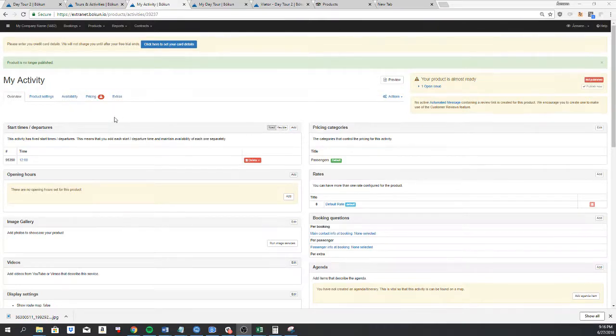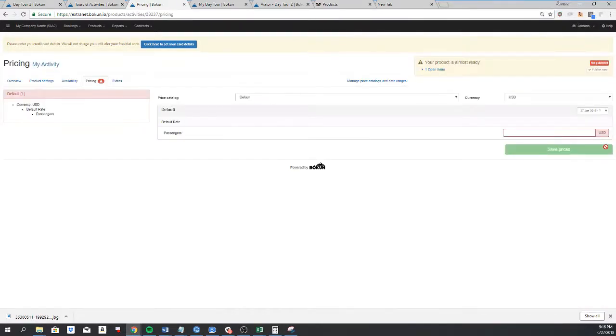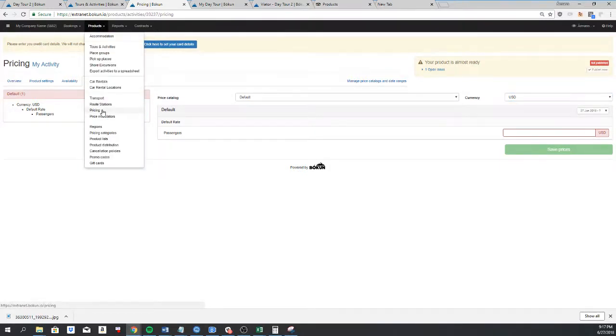No, because you have to change the currency you use for your product. Here I am in the product settings of a product I own called My Activity. And if I click on pricing here, you'll see it states US dollars. I'm unable to click here and select another currency. To change this, I would simply go to products, pricing.